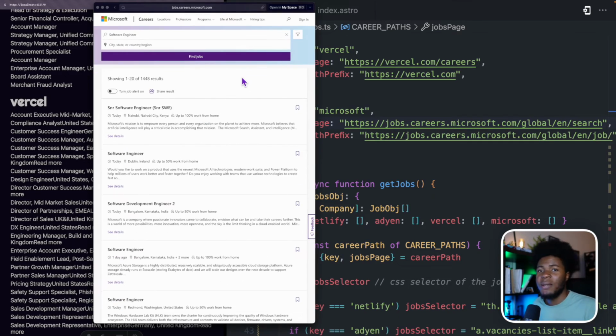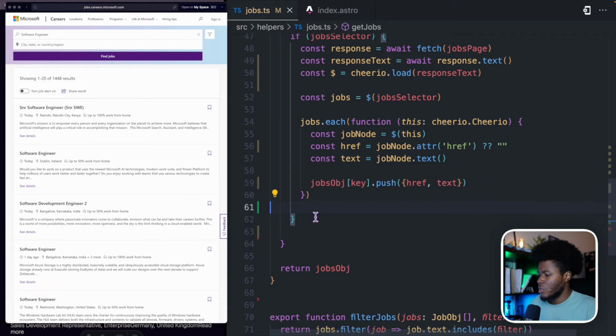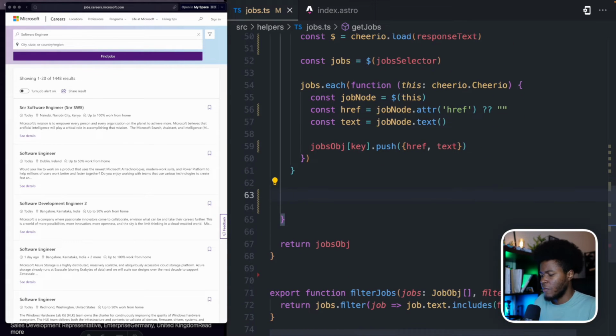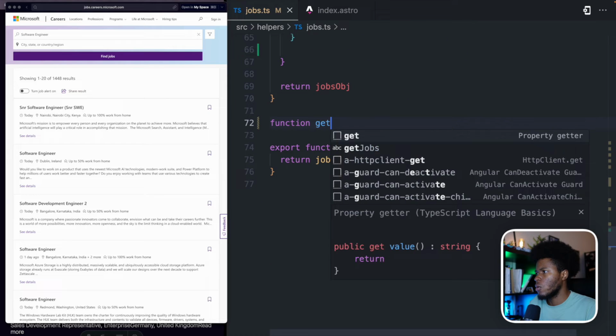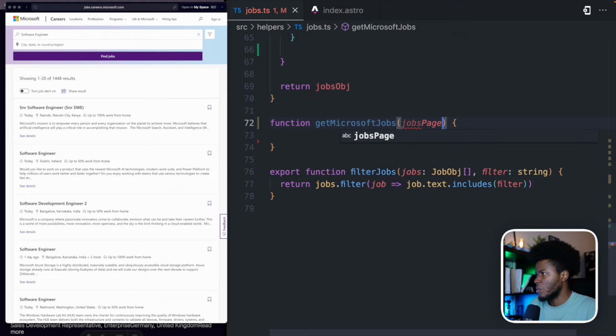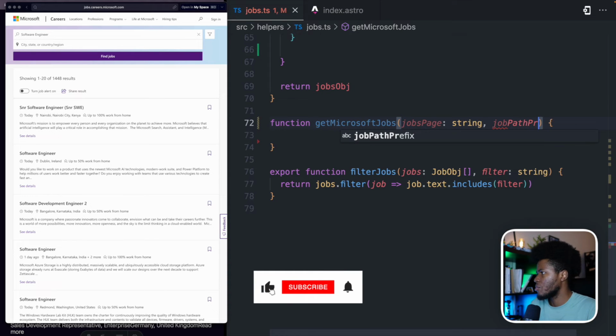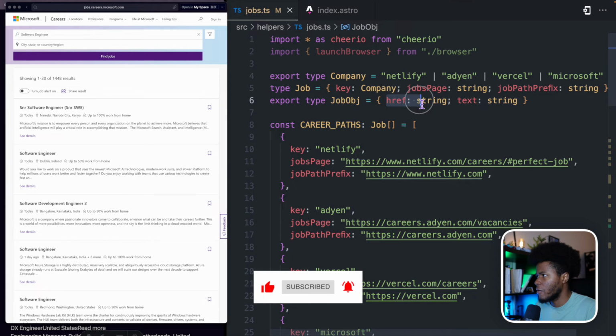So here, while I'm scraping this page, I'm going to use JavaScript to find specific jobs. Now, after this jobs selector, because with Microsoft we're going to do something different, I'm going to say if key is equal to Microsoft, then I'm going to do something here. Here I'll have a function called getMicrosoftJobs. This function is going to take the jobs page and the job path prefix. Then here I'm going to have my jobs array. I'll use my JobObj type, and I have the empty array. JobObj is coming from here, which has href and text.